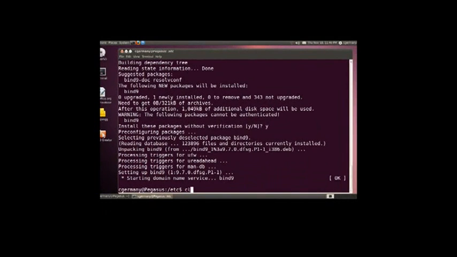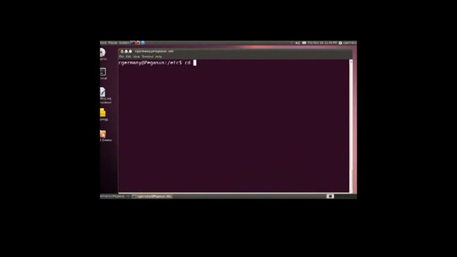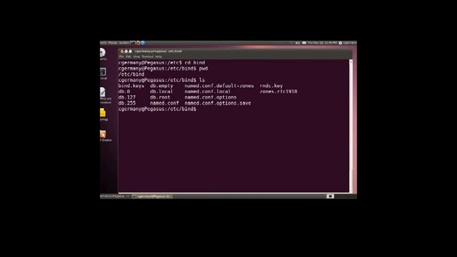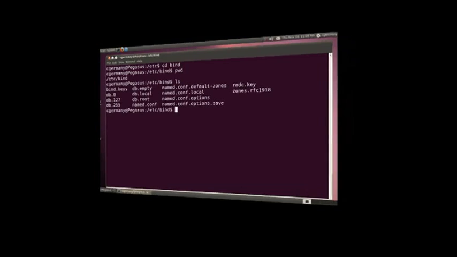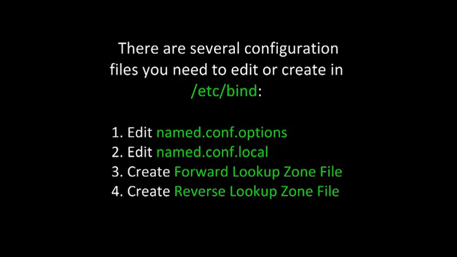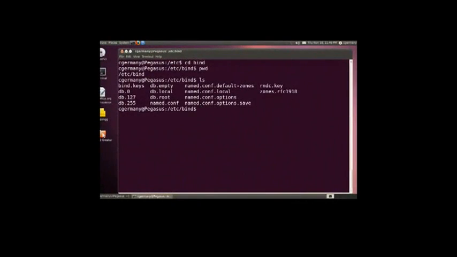With bind installed, I'm going to go into the configuration folder, which is in /etc/bind. Again, I'll print the working directory, /etc/bind. And here are all of our configuration files. We'll just need to edit a few of these, and we'll also have to create two files, one for a forward and one for a reverse lookup zone.